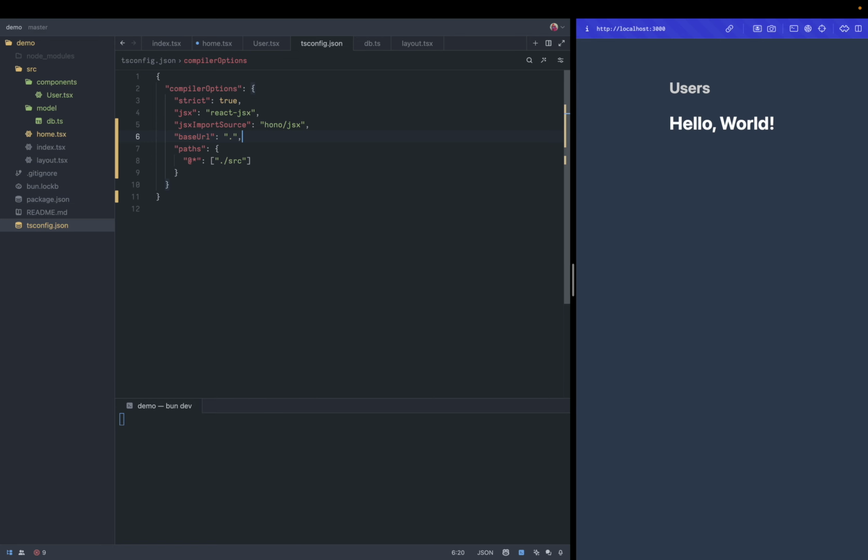I've added the alias @star, which is a kind of selector, and I need to set a path of source. I think I need to add maybe a star on the end of that or something like that. Yes, that's looking a bit better.